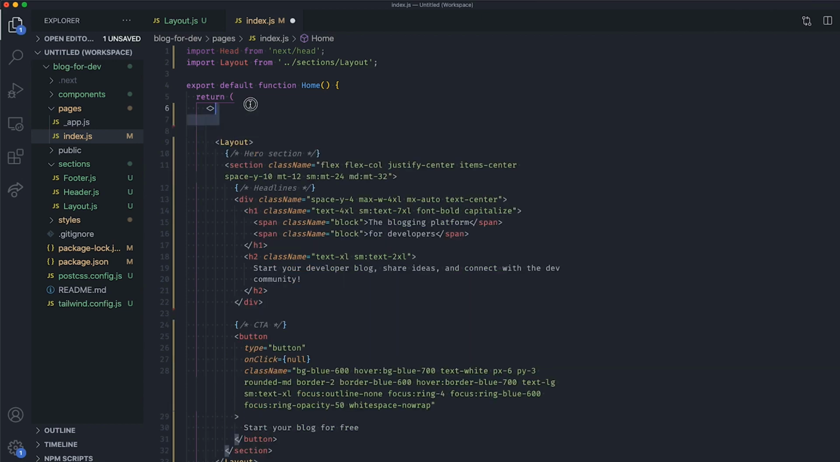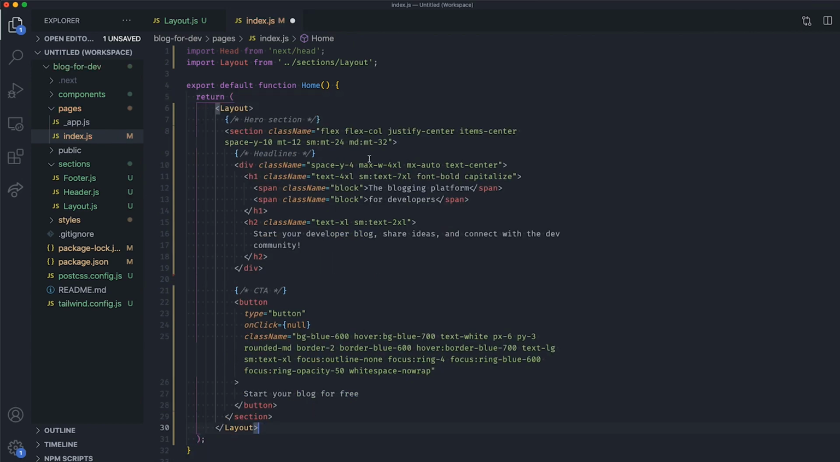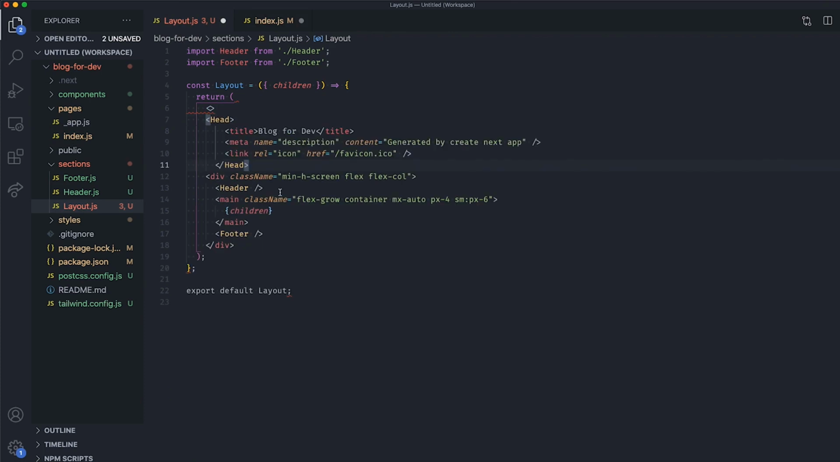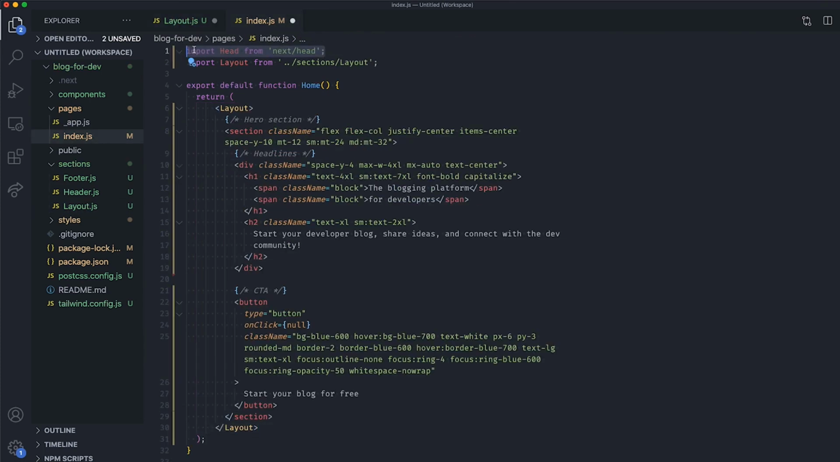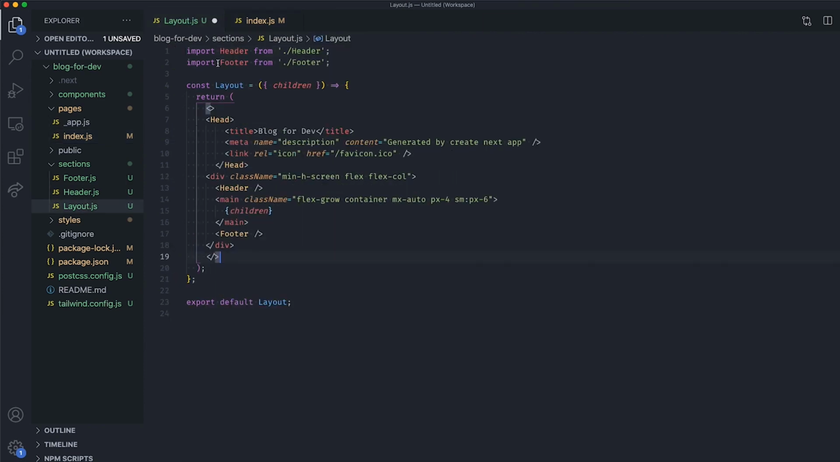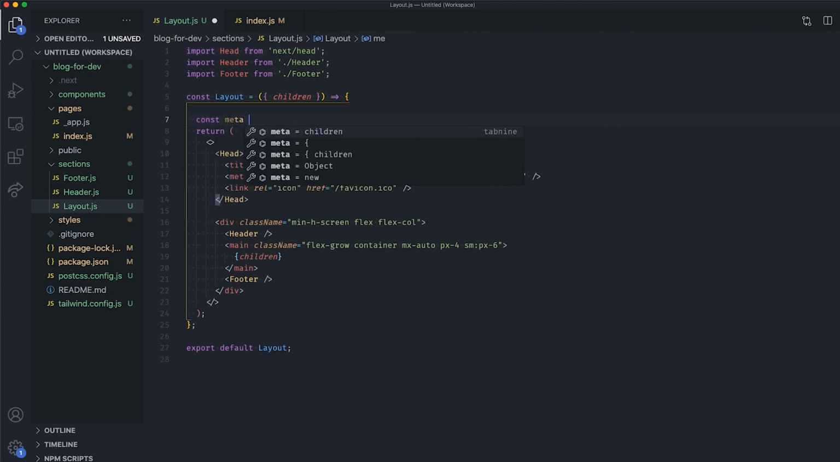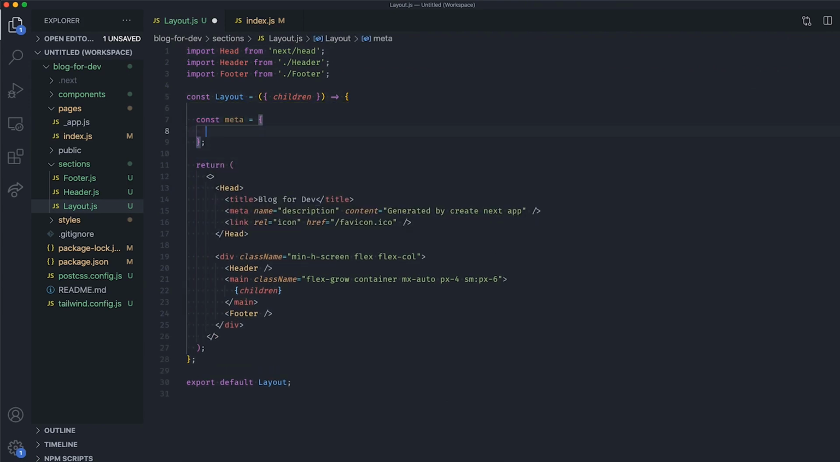But let's actually remove it from here and add it to our layout component so that any page that renders the layout will include the head elements as well. From there, let's define the values of the head elements through a meta object.